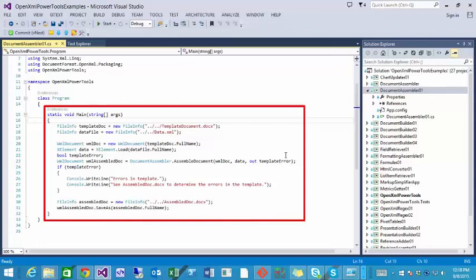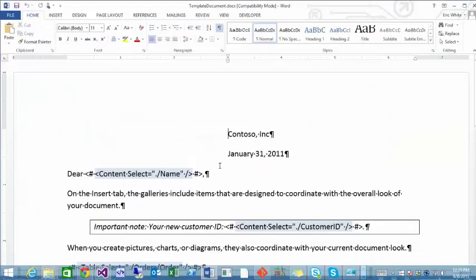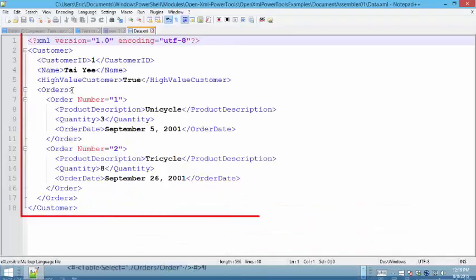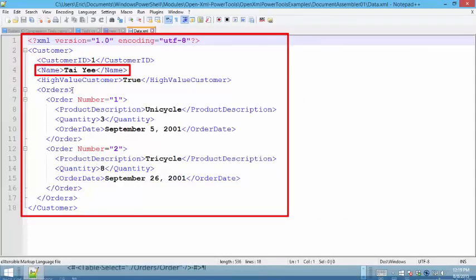Let's run the example. As I said, we want to replace this specific string of text, from this starting delimiter to this end delimiter, and replace it with some content from the XML. And here is the XML. We can see that the name element contains the name Tai Yi. Let's run the example and see the results.